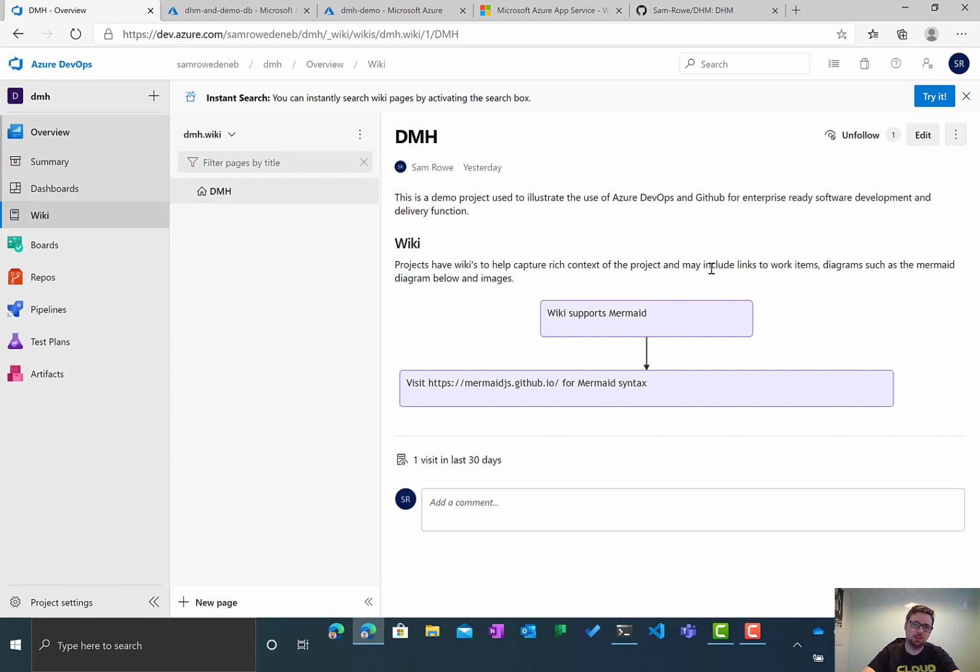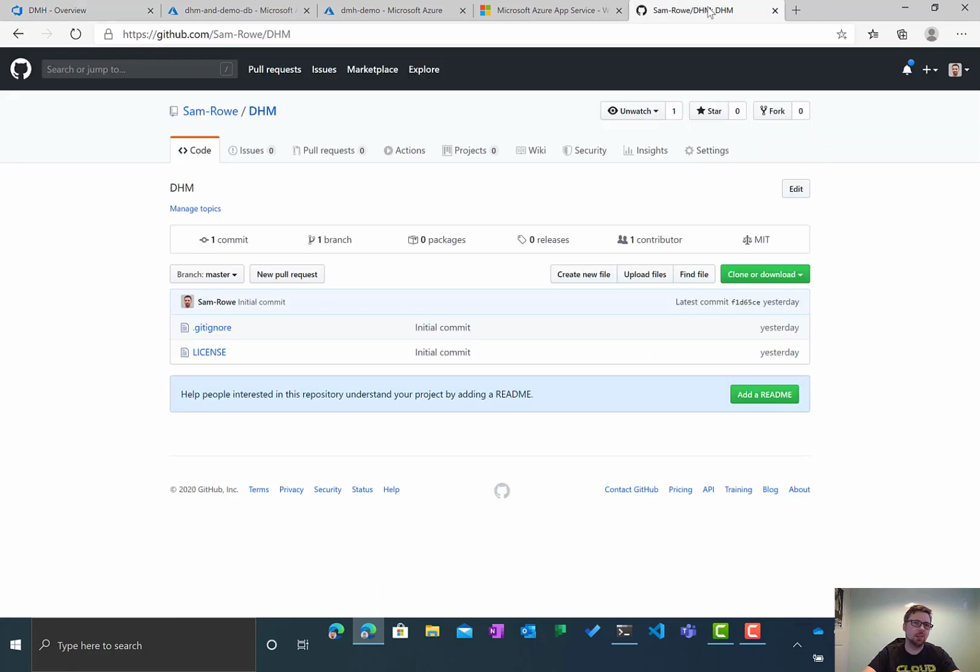It does mention in here that I may include links to work items, and I will show you the work items in a second, and then we can come back and link a work item into here in a moment. Now I'm only planning to use the wiki, the boards and the pipelines in this demonstration. The repos I'm actually not going to use today because I'm going to be using GitHub instead. I have created the GitHub repo. It's under my username, Sam-Rowe, and the project is called DHM. Again, a public repo, open for you to go and have a look at the source code.